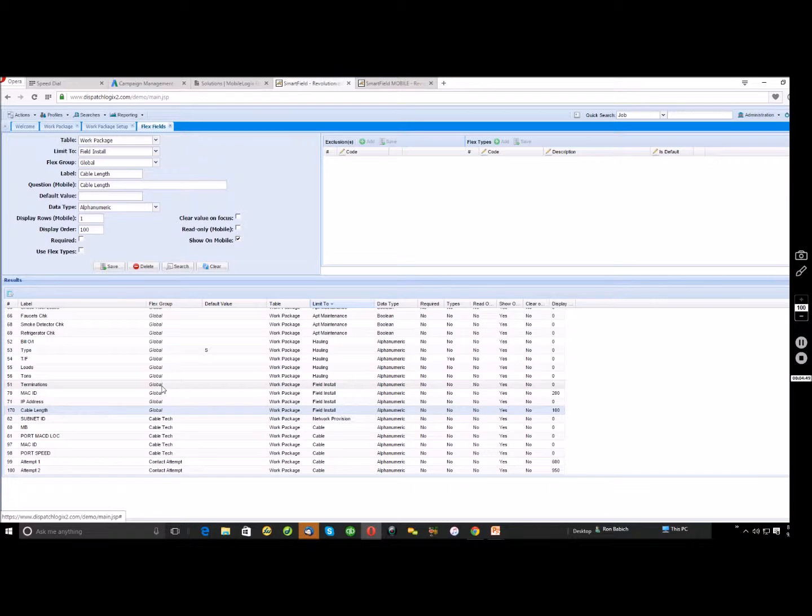So essentially, if you see something here where it says global, that means every single work package that is a field install will have the following questions on the front page because this is the global set of questions. Because we want to have a separate page for the marketing questions, we're going to add a flex group called marketing, and that'll create a separate page on the mobile to give us those questions. So that's where we'll head next.